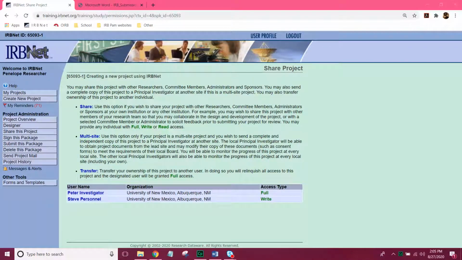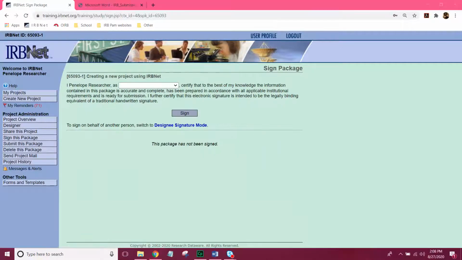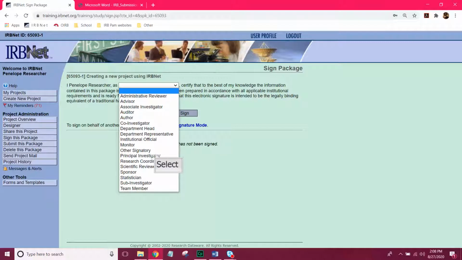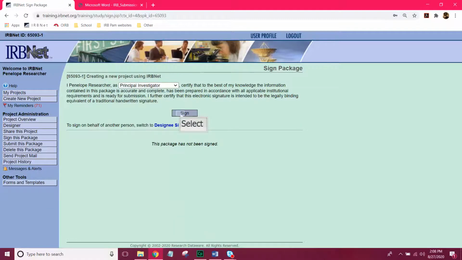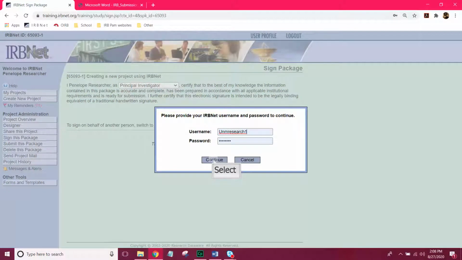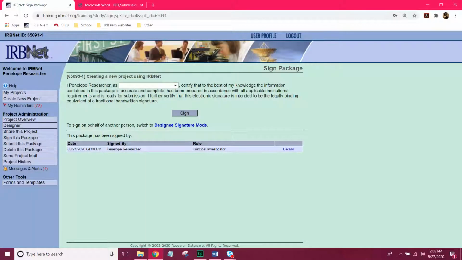The next step is signing the package in IRBNet. To do this, you'll click Sign this package on the left side of the screen. In the drop-down next to your name, select your affiliation with the project and click Sign at the bottom of the screen. IRBNet will ask you for your username and password again. For student projects, the UNM faculty must sign the package. You'll be able to see all individuals that have signed the package on this page.